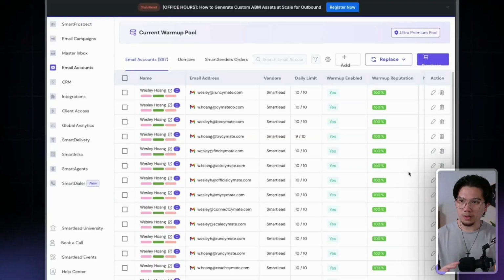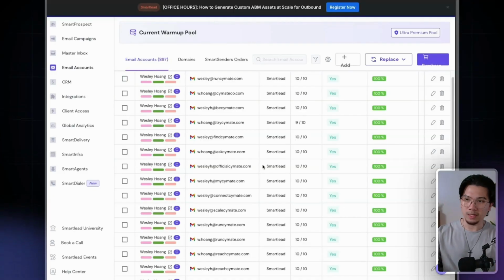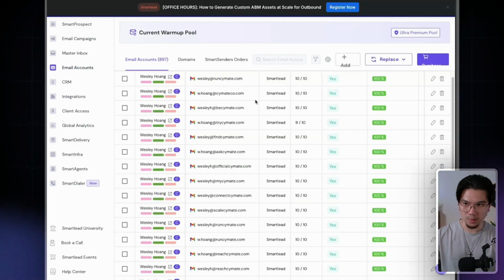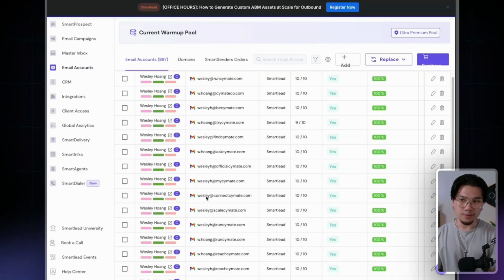Now, just to give you an example, this is a tool that I'm using that manages my cold email campaign called Smartly. You can see that because I run an agency called simei.io, my secondary domains are runsimei.com, simeico.com, bsimei.com, all that kind of stuff. And because my name is Wesley, I want to have an email, something like Wesley at secondary domain, my last name at secondary domain, Wesley H at secondary domain, and so on and so forth. This is to give you an example of how you should configure your infrastructure.